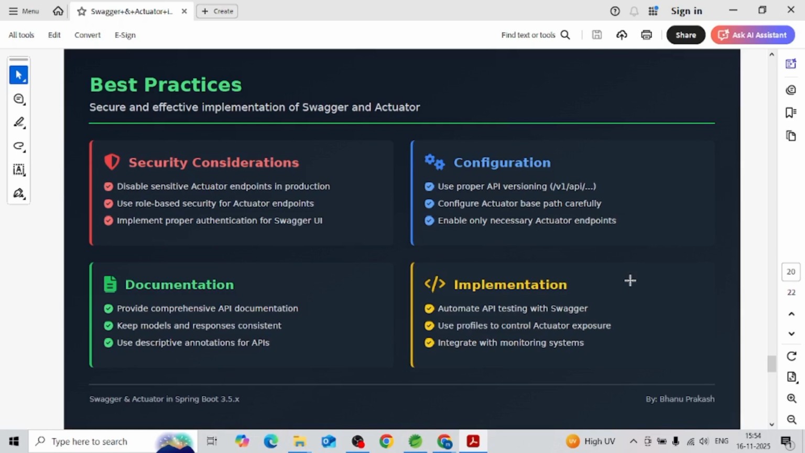Implement proper authentication for the Swagger UI. Configurations, use proper API versioning. Configure Actuator base path carefully. Enable only necessary Actuator endpoints. Don't give star, just give which are required. Other things you can comment out or disable.